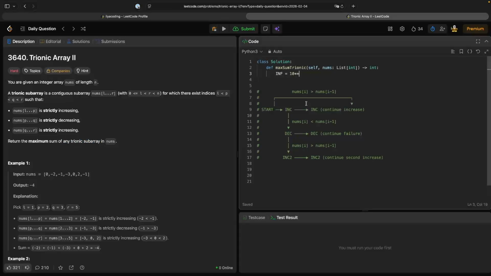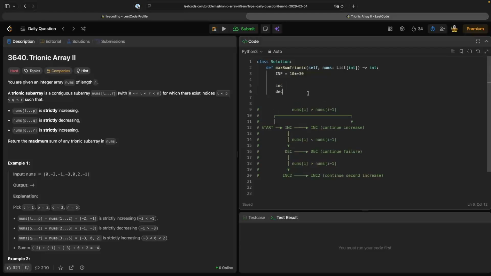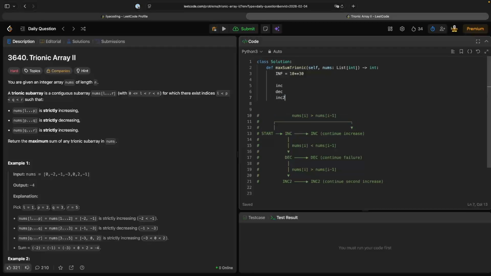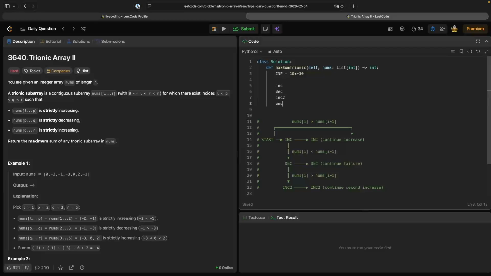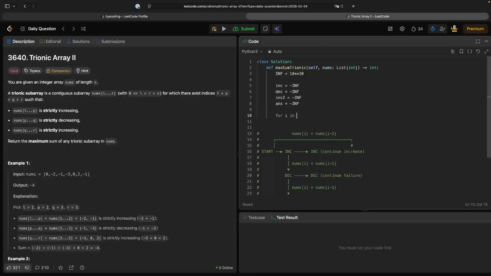So we're going to store best increasing, best decreasing. So if this is the case, when the decrease happens after the increase, then the second increase, and the final answer here. So there will be 4 initial variables for our dynamic programming here. We're going to assign minus infinity to each.